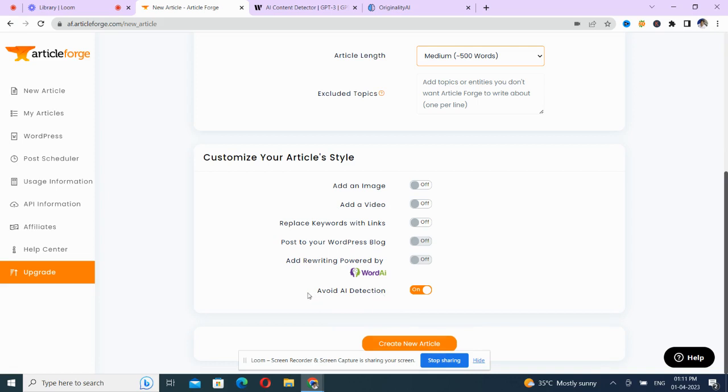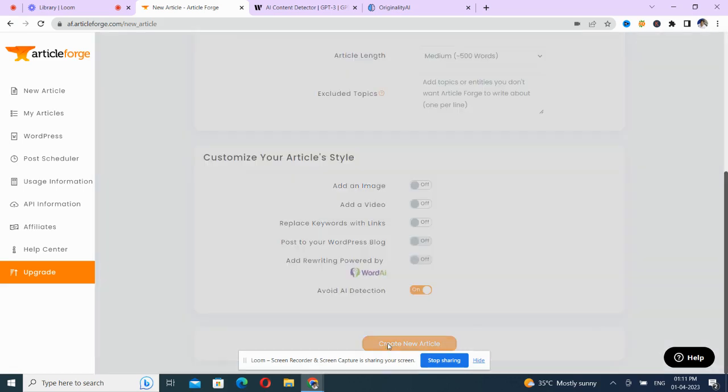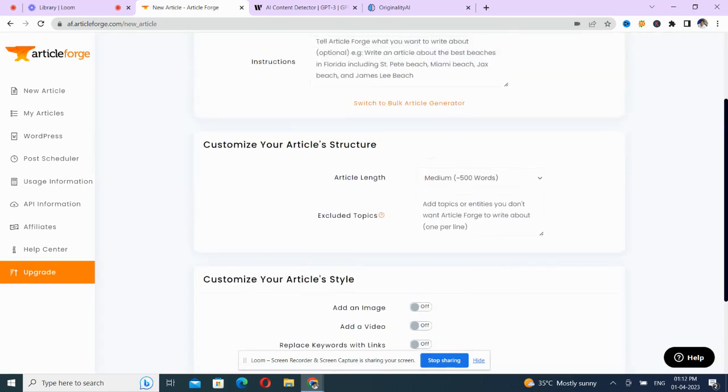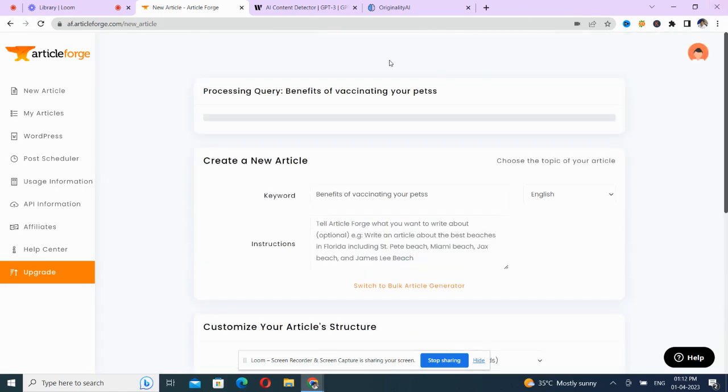I've switched on this feature, avoid AI detection. So let's start the content, let the content get created by Article Forge. The content is getting created.